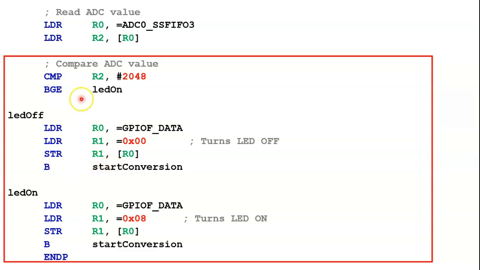All right, then if the result of the comparison is not greater than or equal, then it will carry on with this routine, the LED off routine, and the LED off routine basically turns off the LED. After that it branches back to the start conversion label to restart the ADC conversion process. And the ENDP directive here marks the end of the subroutine.